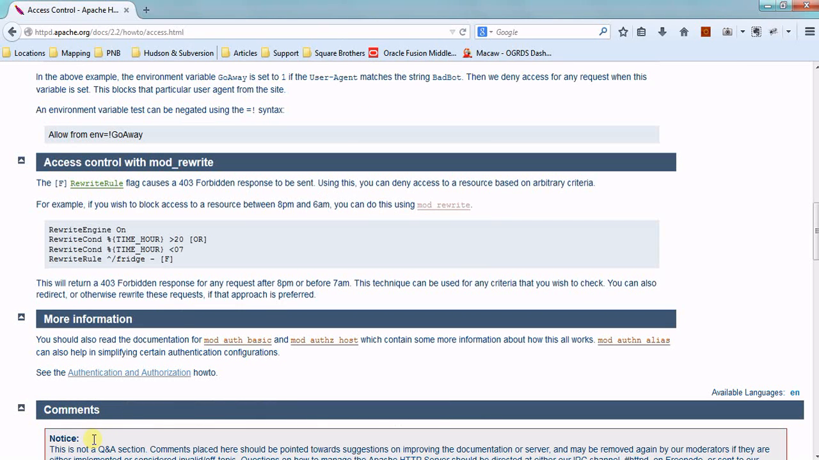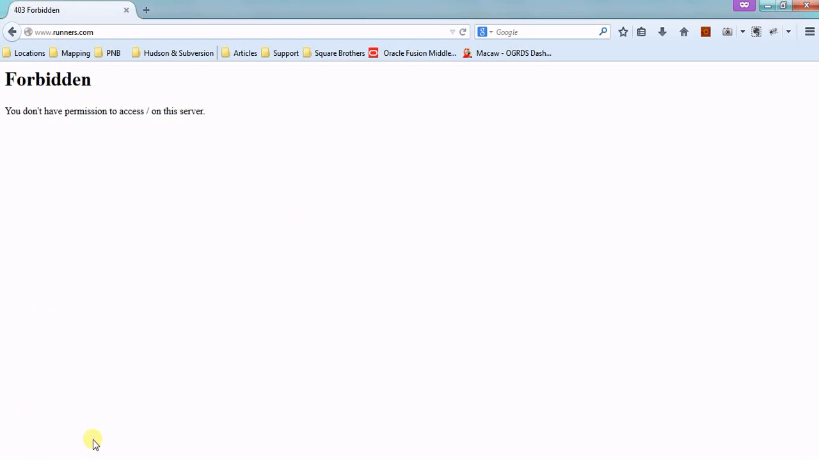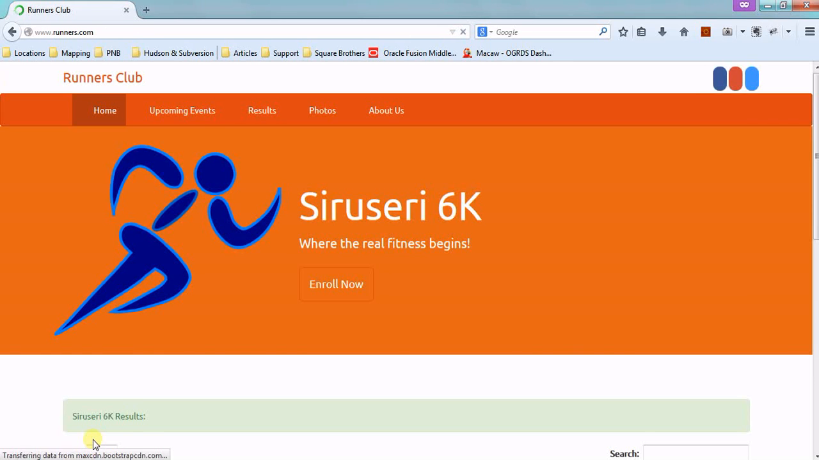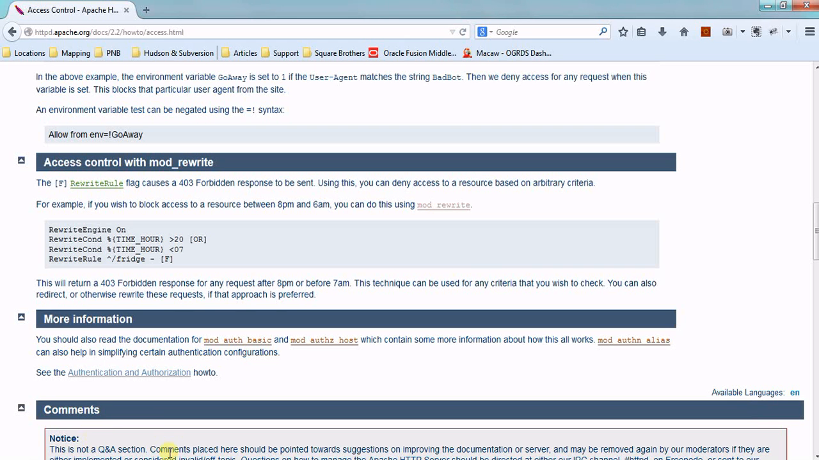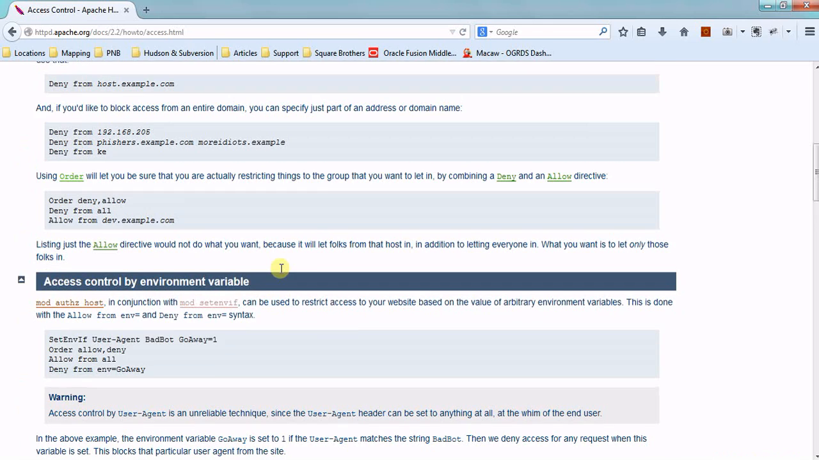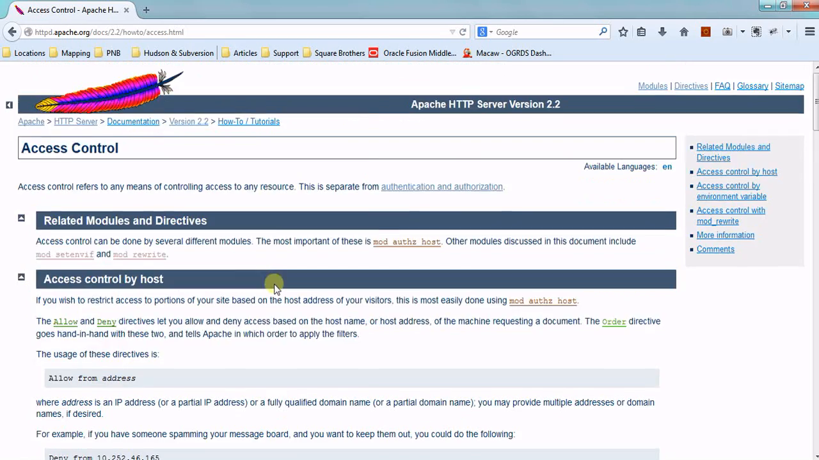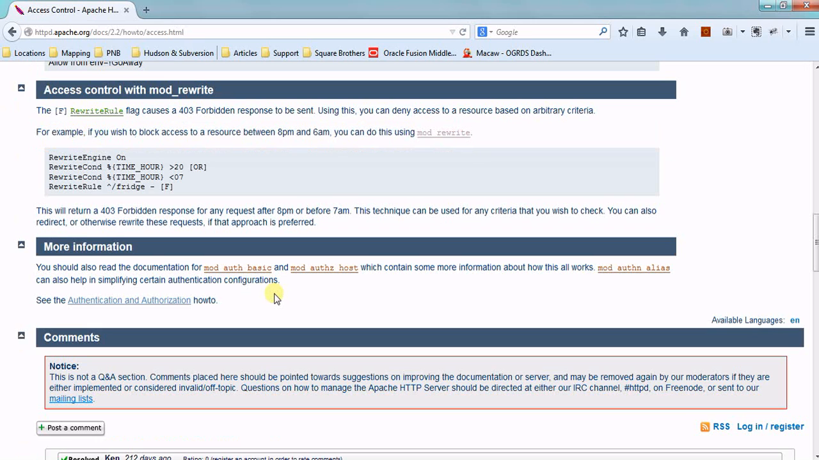Now just refresh the site again. So you're able to access it. This is how you implement an access control mechanism by time using the rewrite module. Okay, so that's it for the session, guys. I hope you came to know about access control, how to implement access control in a web server using host, using environment variable, and with mod_rewrite. See you in the next session.